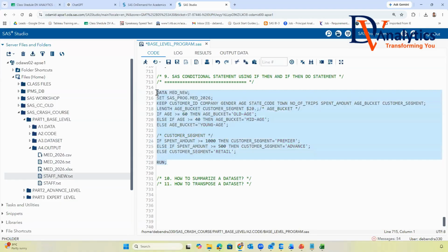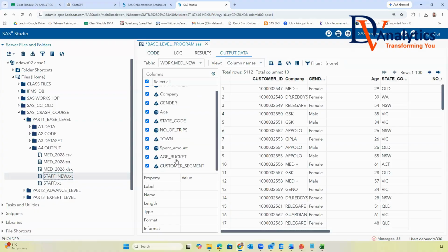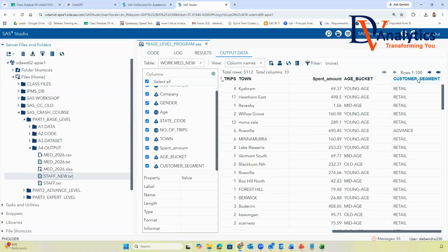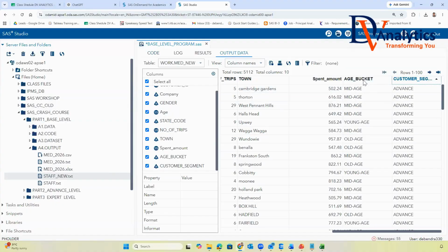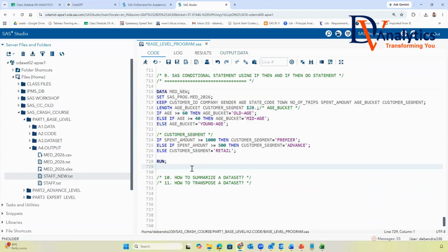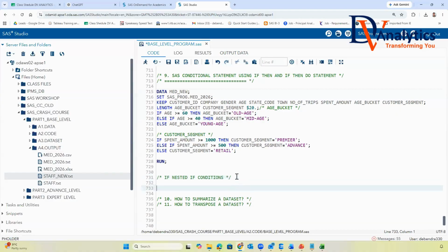Yes, sir. Now when I run this program, what will happen? I can see my age_bucket is created, and customer_segment is created using my nested if conditions. Does it make sense to all of you guys, everyone? Yes, sir. Now, if nested if conditions. What are nested if conditions? I'll do this example for you guys.